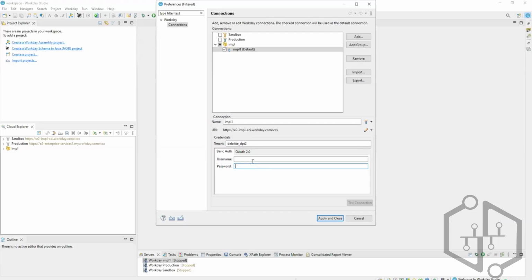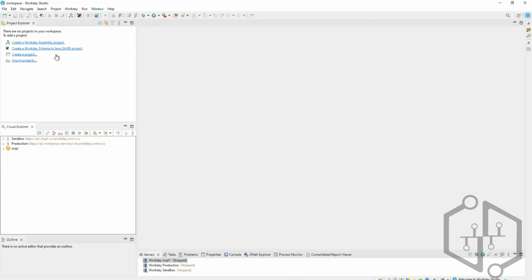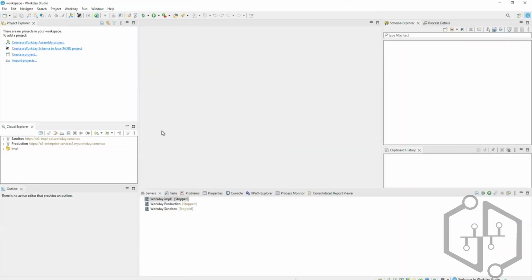So we talked about the connection and we talked about the perspective. So we go for a reset perspective. You go for a reset perspective, you'll get all the.